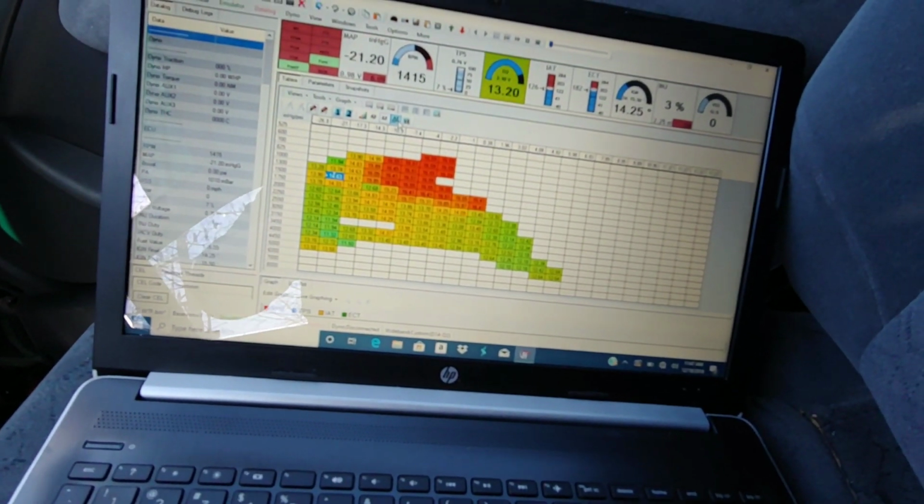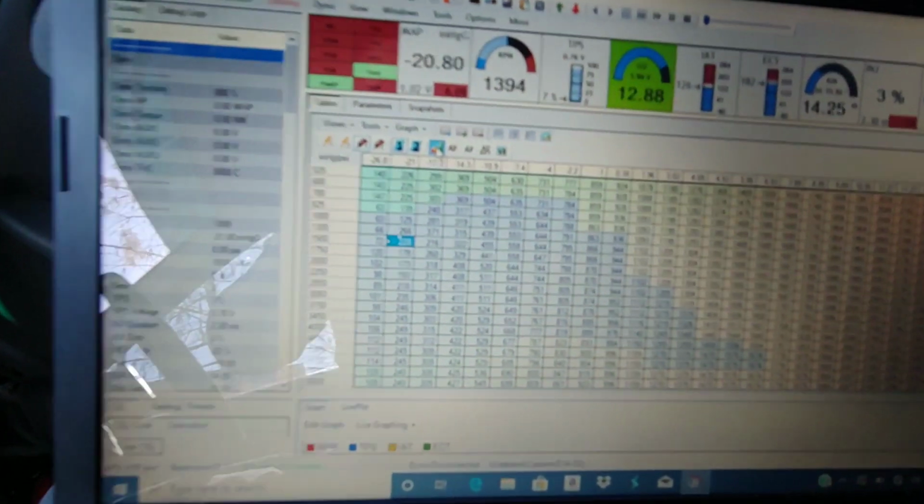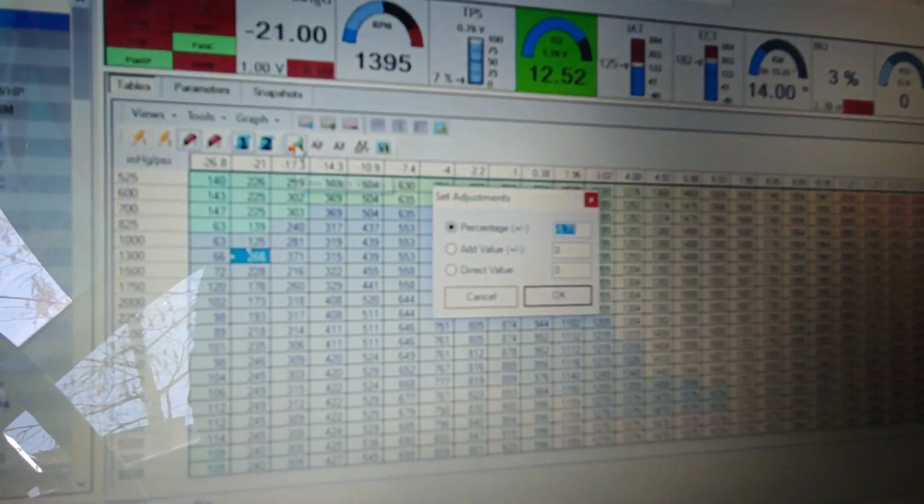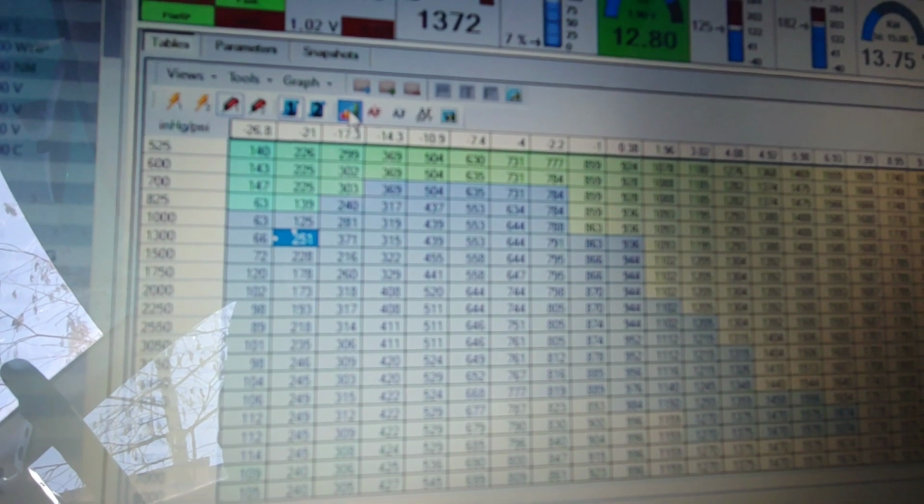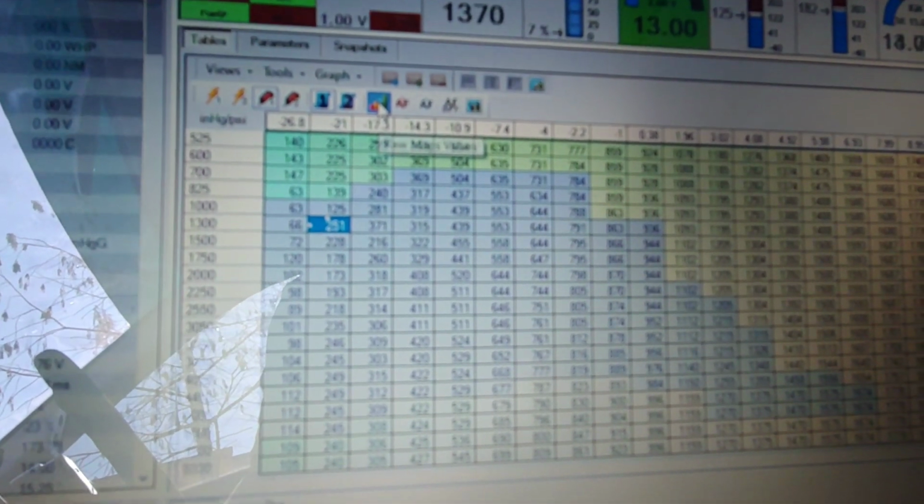Let's go over to the tables and show you what it does. Hopefully we should see a lot of cells change right now when I press Control J and just enter. No, I didn't see it. I didn't see the cells adjust.